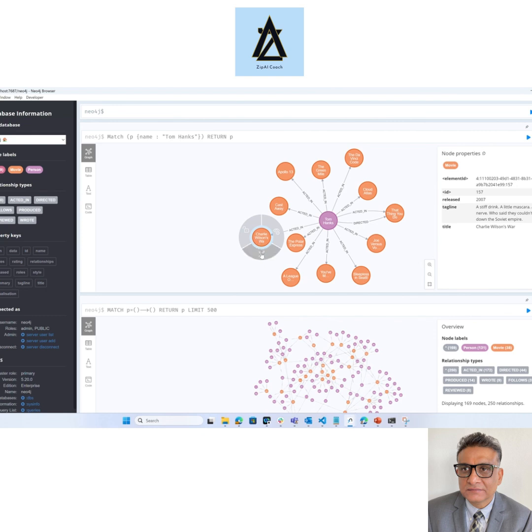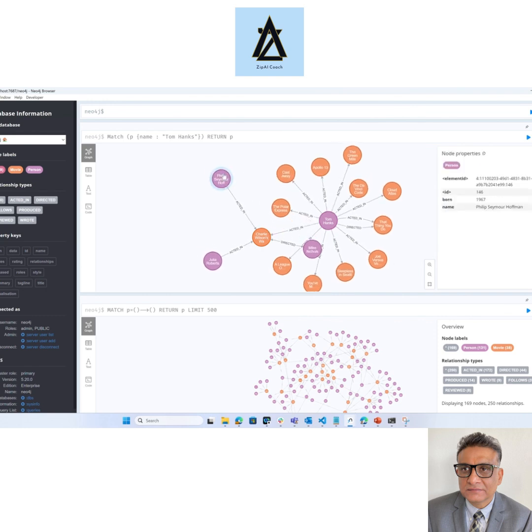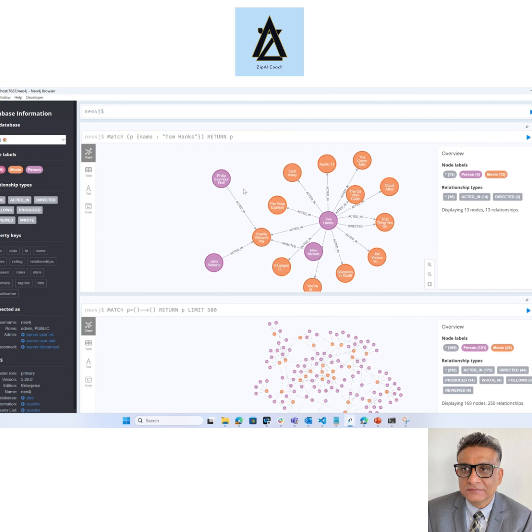We want to explore more about this movie and what the related entities for this movie are. So you can see there is another entity called Philip Seymour Hoffman and Julia Roberts, who also acted in this movie called Charlie Wilson's War. And Tom Hanks was basically used to traverse the database.